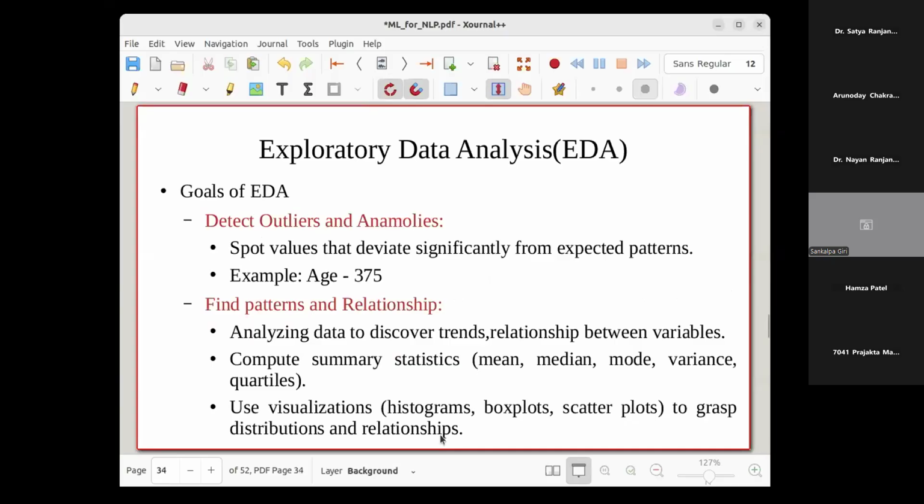Third goal is to detect outliers and anomalies. Outliers: sometimes some data will deviate from the expected patterns. For example, age. Age is a column, and you find a data point recorded as 375. 375 cannot be the age of a person. That means there is some mistake during entering or capturing the data. So that is an outlier.